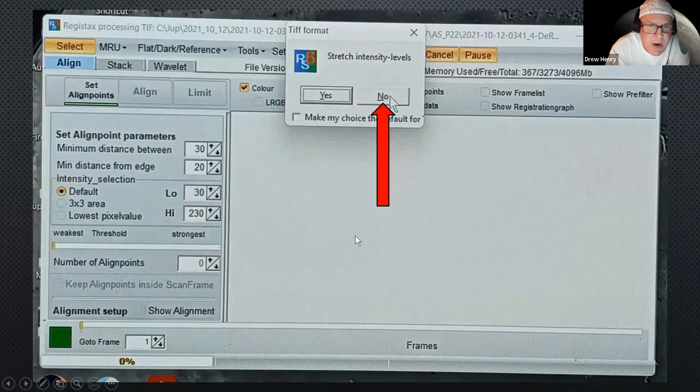And you just drag and drop your stacked image in there. And this box is going to pop up. It always does. You always hit no. You don't want this thing to stretch anything. You're going to do everything on your own.